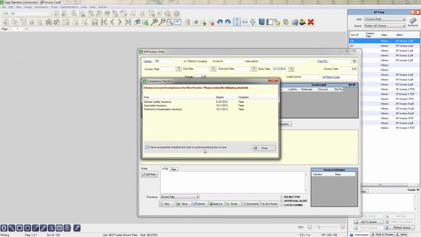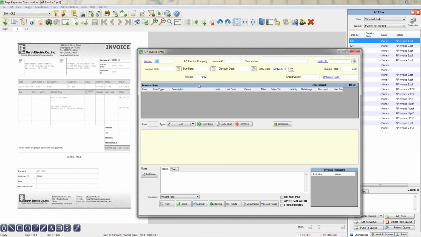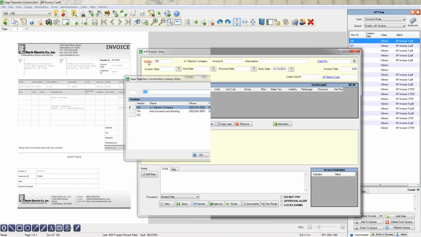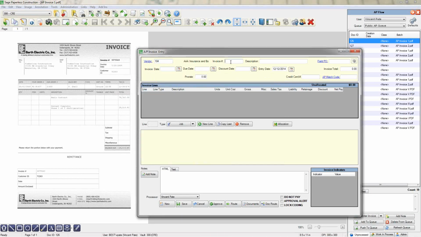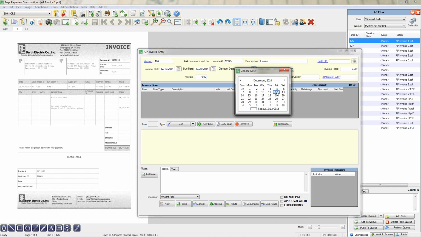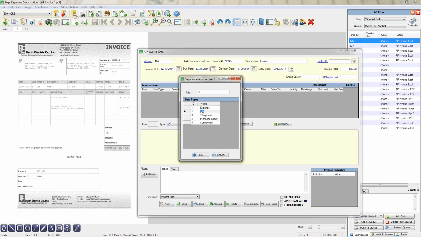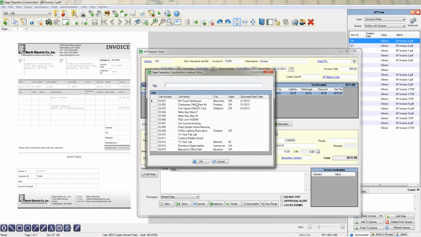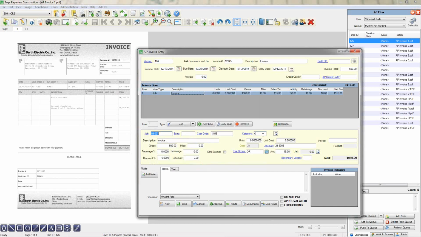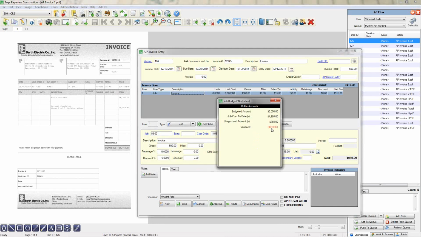Now, as the AP processor, it's going to pop over to my next invoice, ready to go down the list. I can pick that appropriate vendor, its appropriate invoice number, description, and go forward and just continue on throughout my day, entering in all the appropriate information for my different invoices as they come through. So in here, I'll just add one more invoice that's got this job on it, and maybe this one I know the cost code and category, and I can even verify if this has been budgeted properly.